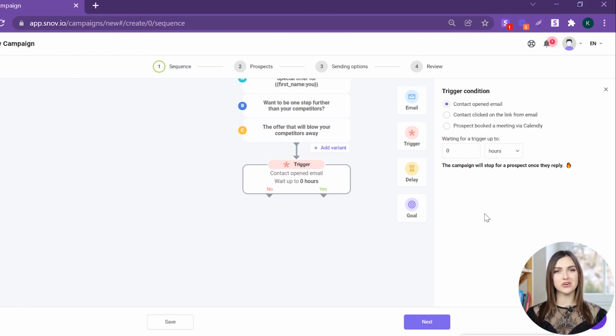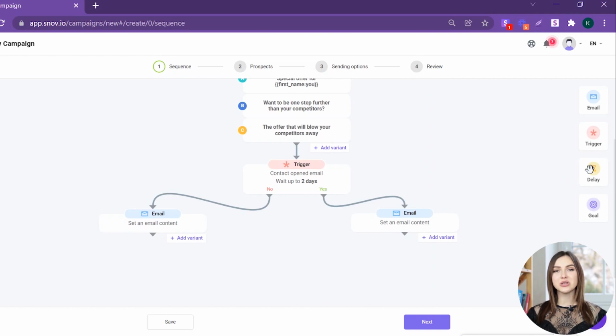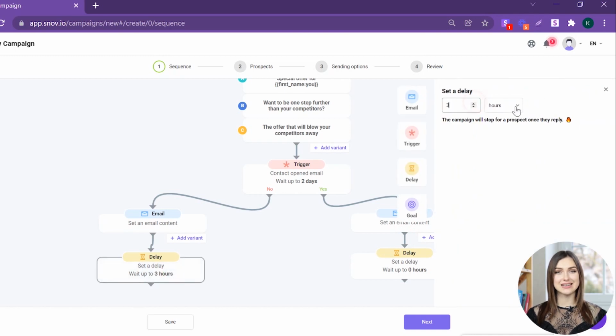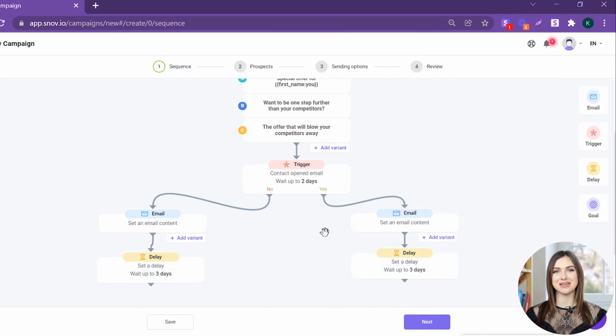For the trigger to work, set up the waiting time. Once the time in the trigger expires, the next step of the campaign will be activated depending on the recipient's actions. If you want to slow down your campaign, use the delay element. It allows you to delay sending, creating human-like pauses in your interaction with your recipient.